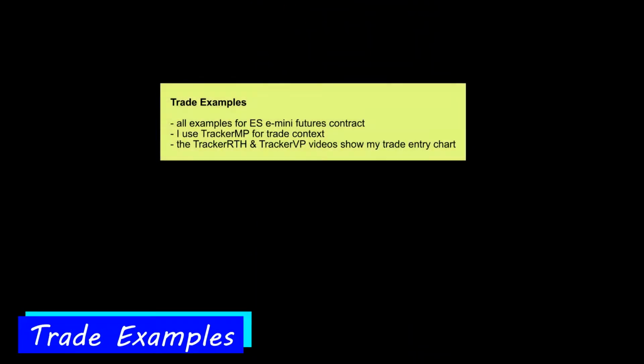Now let's look at examples of how you might use TrackerMP in your trading. All examples are for the ES E-mini futures contract.